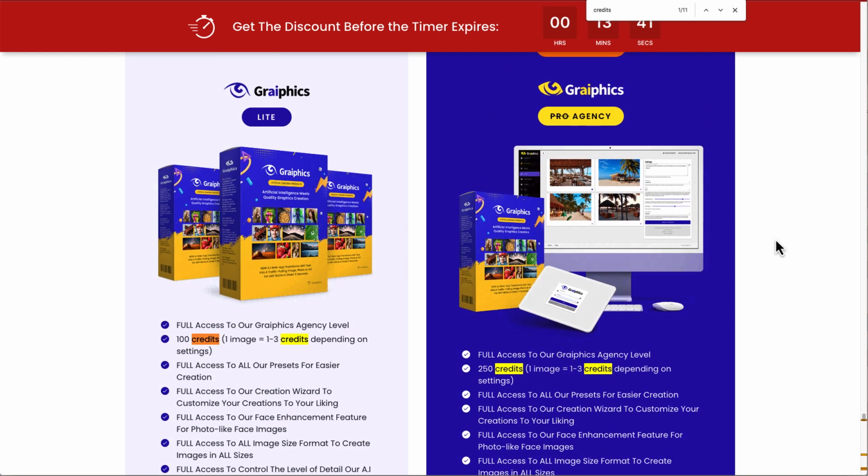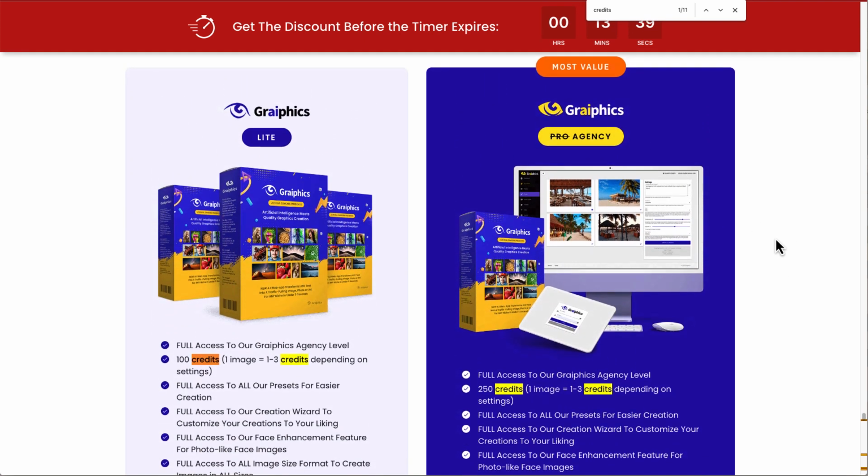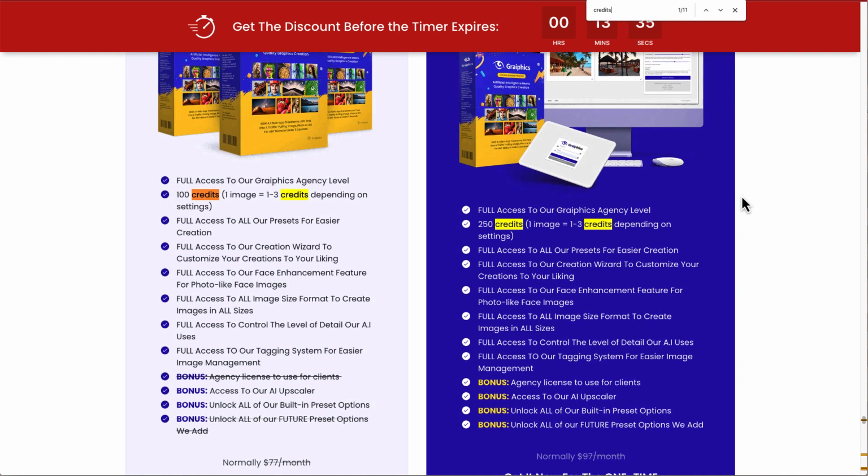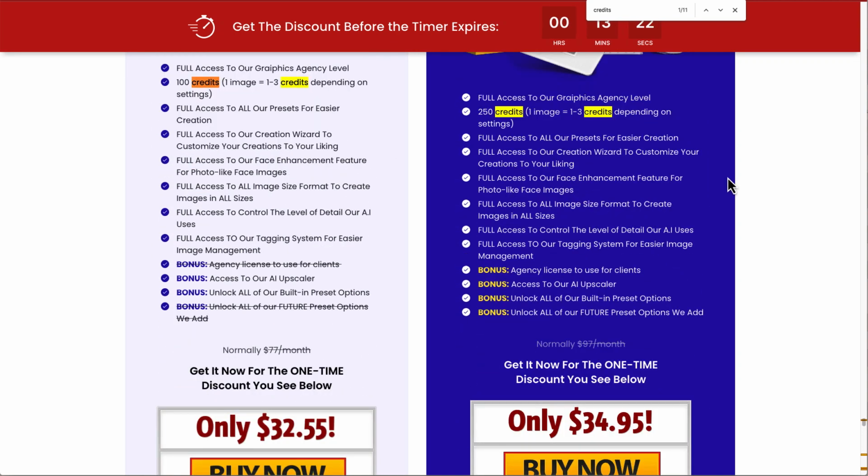When you get down to the options to purchase Graiphics, you're going to see the light option and the pro or the agency option, and you're going to see the credits. The first option gets you 100 credits for $32.55. One image equals 1 to 3 credits depending on settings. The next option, $34.95, gets you 250 credits. Again, one image equals 1 to 3 credits depending on the settings.